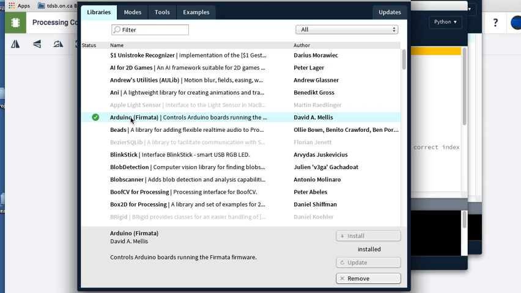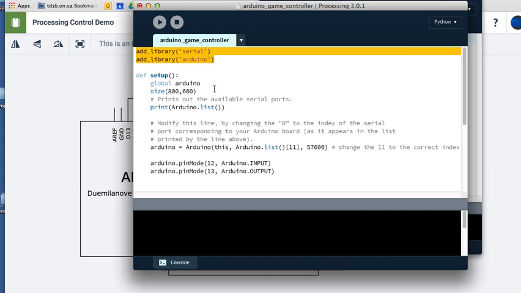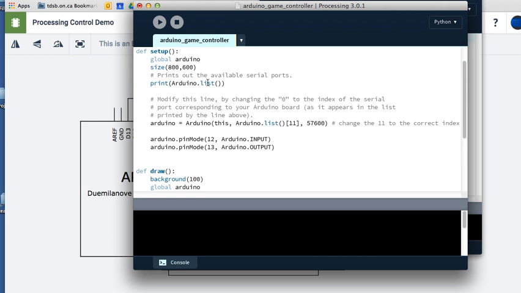It's part of the suite of libraries that has been updated for Processing 3. So you just need to hit the install button and it will be installed into your Processing setup. Then you have to include these two lines here. These two lines will import that library code into your Processing sketch, and then it's ready to connect.